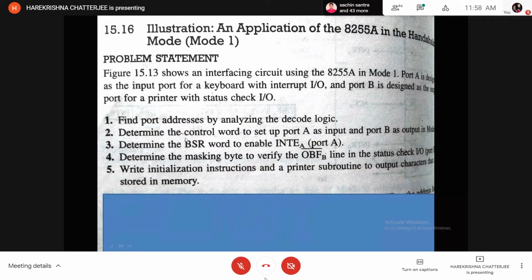Now, here port A must have interrupt capability, to which the keyboard of 8 keys is connected. So the internal interrupt enable flip-flop of port A of 8255A needs to be enabled by setting the appropriate bit of port C in the BSR mode control word.